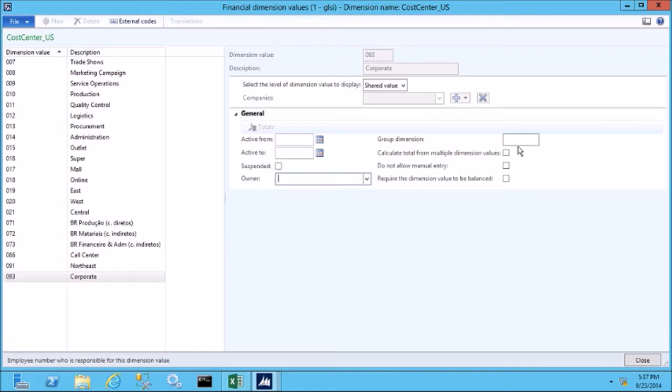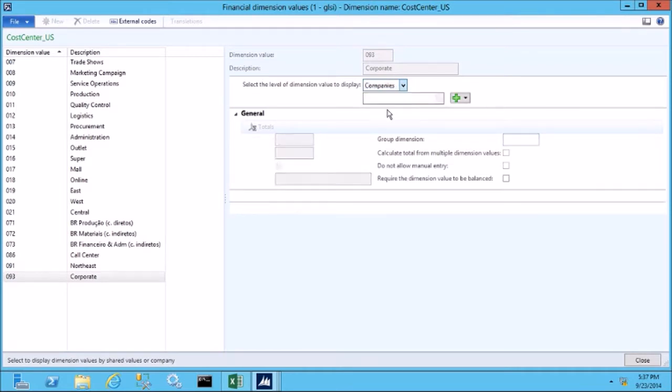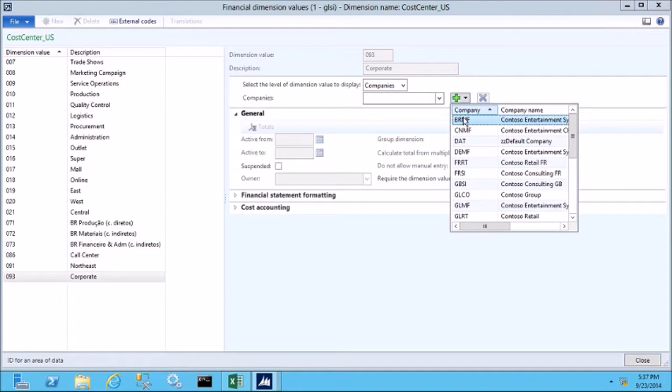So I can override the active from and to dates, I could suspend the values, or link them to a manager. The group dimension field is used for consolidation, and there are some additional checkboxes that we can use to determine whether we should calculate totals for multiple dimension values, whether or not manual entries are allowed for this dimension value, and whether or not this dimension value is required to be balanced. If you update the view to the company view, and then select a company, I'll choose GLSI.